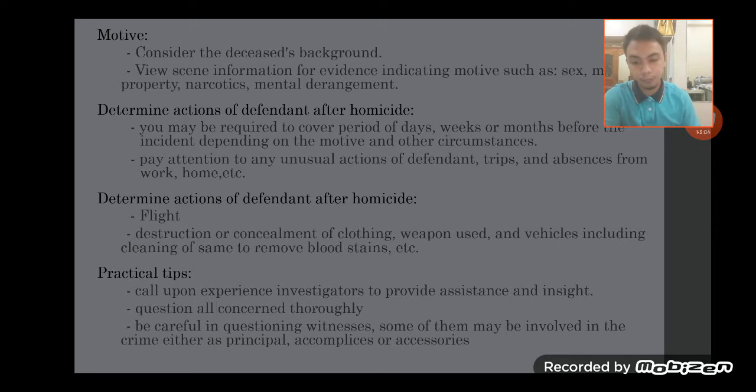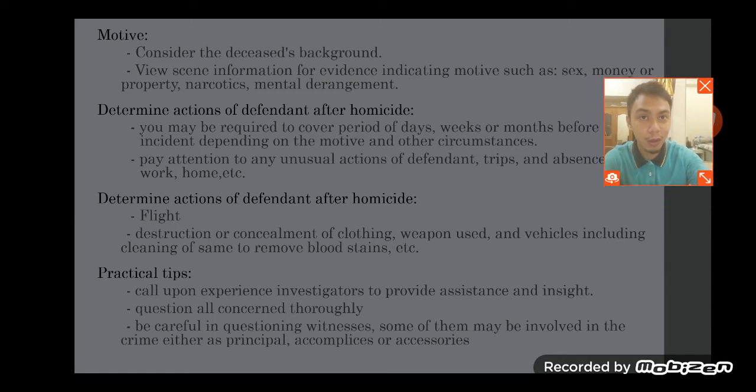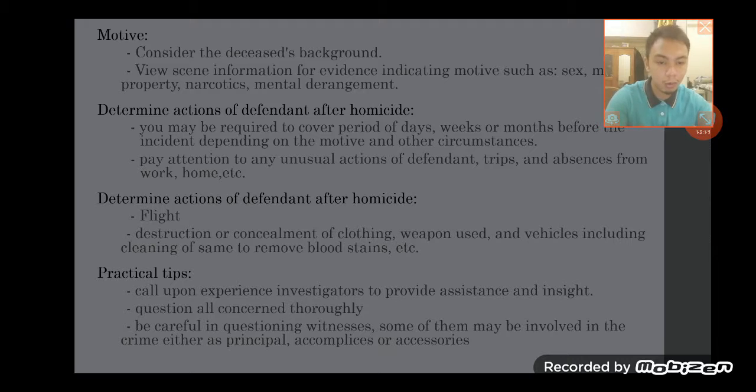Next is the motive. Motive: consider the deceased's background, views, scene information for evidence indicating motive, such as sex, money, or property. Theft of money or property, narcotics, and mental derangement. Buang mental derangement, buangon ba? Determine the actions of the defendant after homicide.